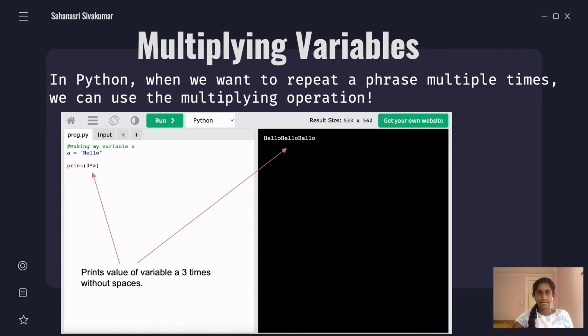Now for the idea of multiplying integers by variables. In Python, when we want to repeat a phrase more than once, we can use the multiplying operation. For example, in the window, I have a variable I named A, and I set A equal to the string hello. My assignment is to print the word hello 3 times without any spaces. But the challenge is that I cannot use any strings in my print function. What am I going to do? Inside my print statement, I'm going to code 3 times A. As you can see in the results window, the word hello is printed 3 times without spaces in the middle.